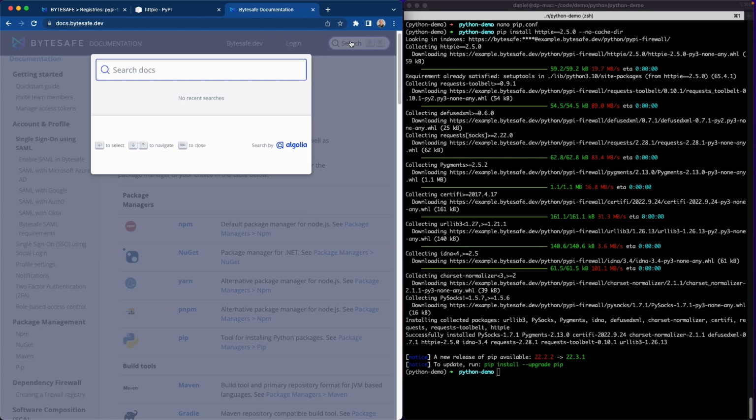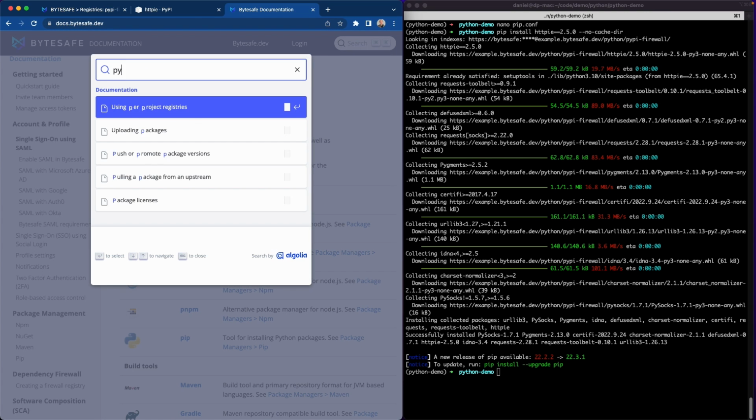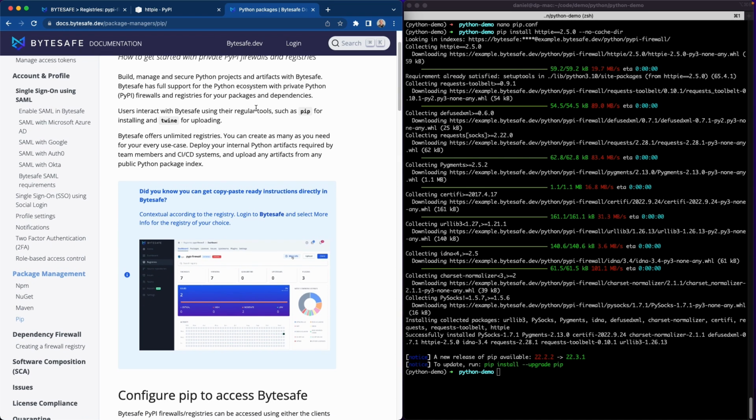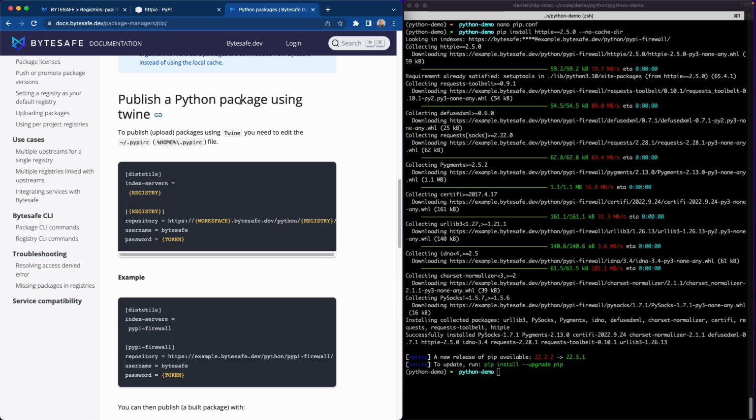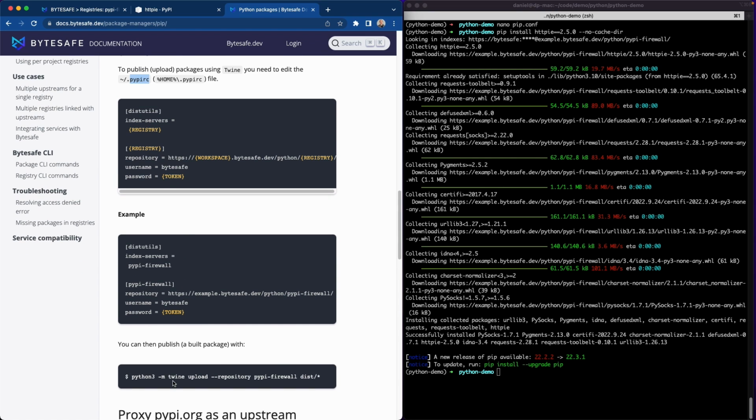If you go to our documentation and just search for Python, go to this page, you can also read more on how to publish a Python package. Basically, what you have to do is configure this configuration file and then use twine to upload a package. But the principle is quite simple as well.